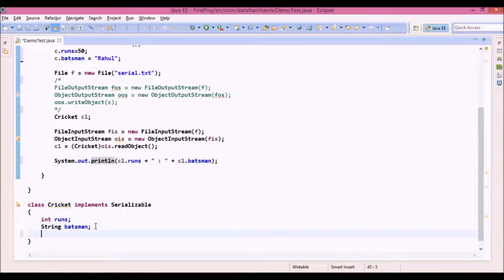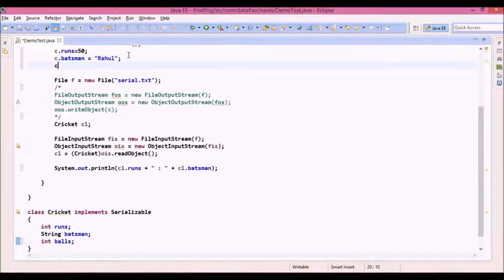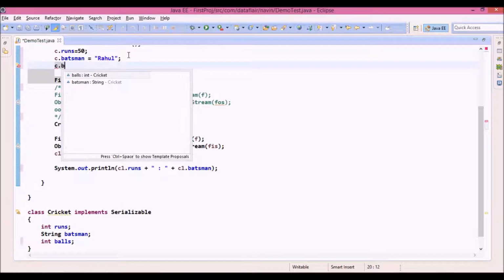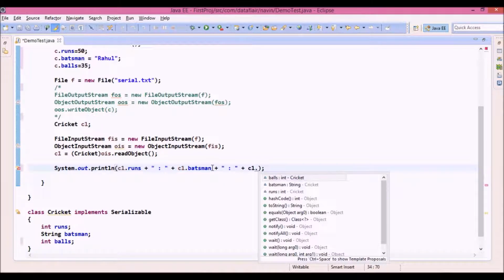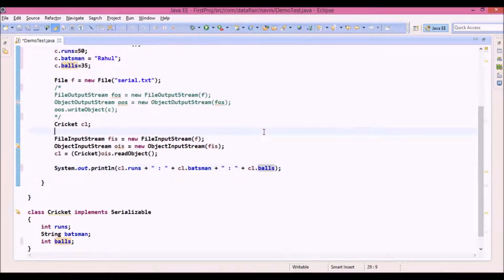But let's say I add one more variable, an int, which will be the number of balls they have played. In order to save this data, we say c.balls is equal to 35, so Rahul Dravid here has scored 50 runs in 35 balls. Now, in order to fetch that data in this object, we can simply say a colon here plus c1.balls, right? So we just added one extra variable.